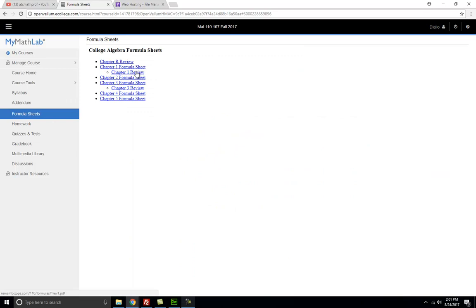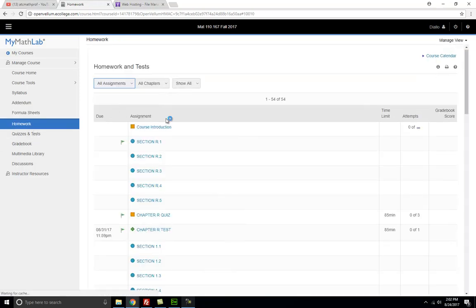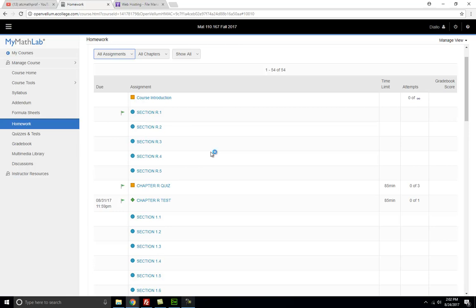There's also a formula sheet section, and these formula sheets can be used for all your tests, homework, and even on the final exam. Next, we have the homework and quiz tabs, but I'm going to show all assignments. The best way to navigate through the course is by working through the homework problems, making sure you get help with those problems that you don't quite understand. Next, you should proceed to take the quiz. Once you have a good understanding and mastery of the quiz, which is set at 3 attempts, you should then proceed to take the test. You will repeat this process for all chapters.